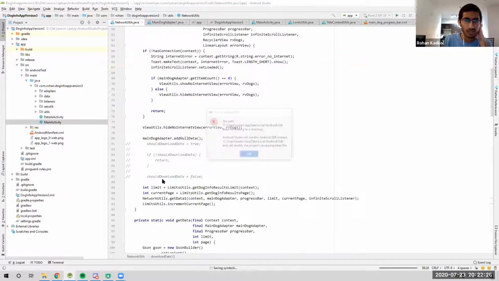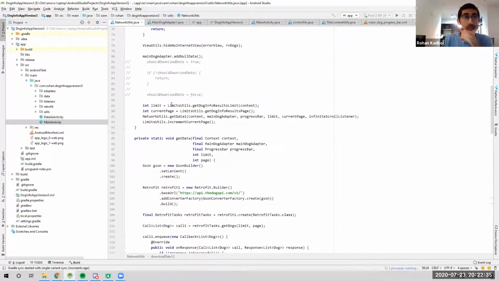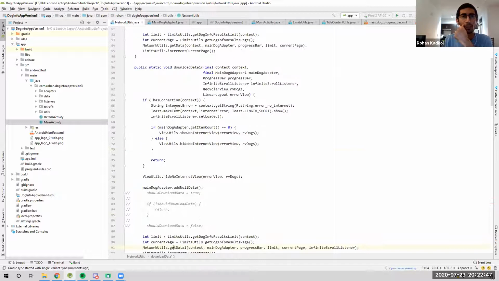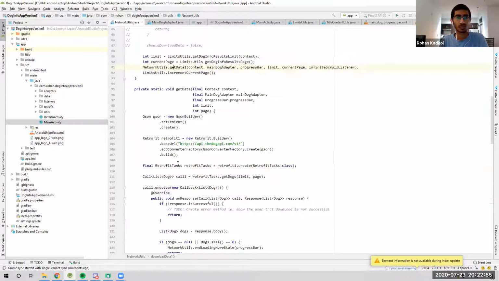Else. Oops. I don't know what this is. All right, let this happen. Limit. Get dog info results limit. Download data. Then within this, we have to call get data one. All right. Let's get data one.